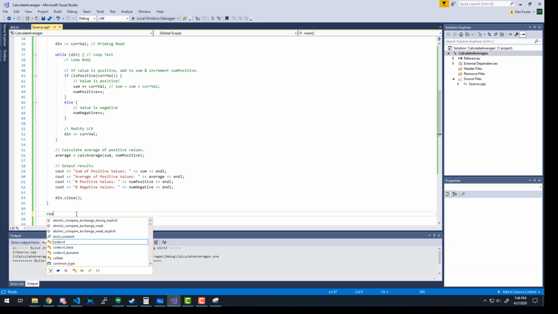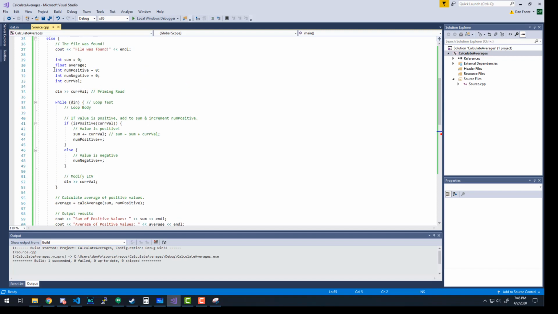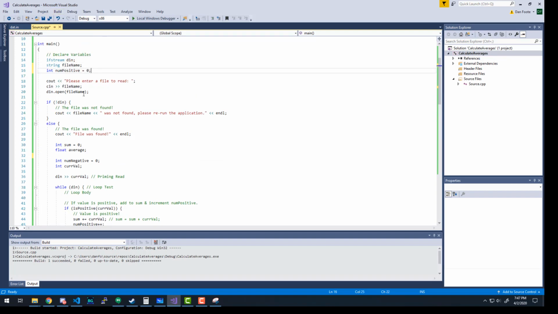Okay, so if I do a cout num positive, you'll notice it's not even giving me IntelliSense for it. Num positive stops existing once we get to this curly brace here because it's out of scope. Now what if I take this and instead I declare it up here with my other variables? Will it exist, or will we have the same problem?